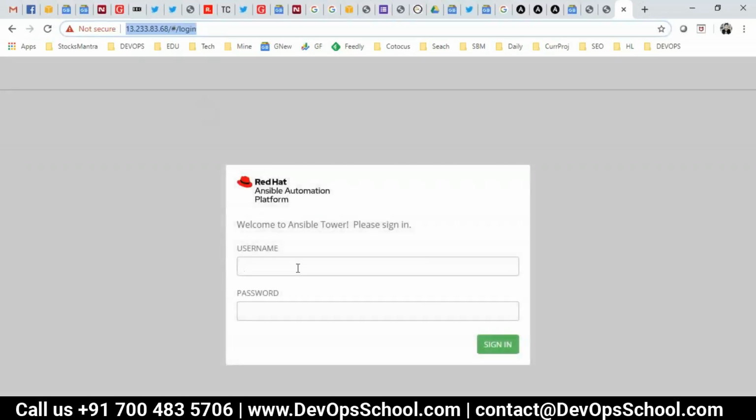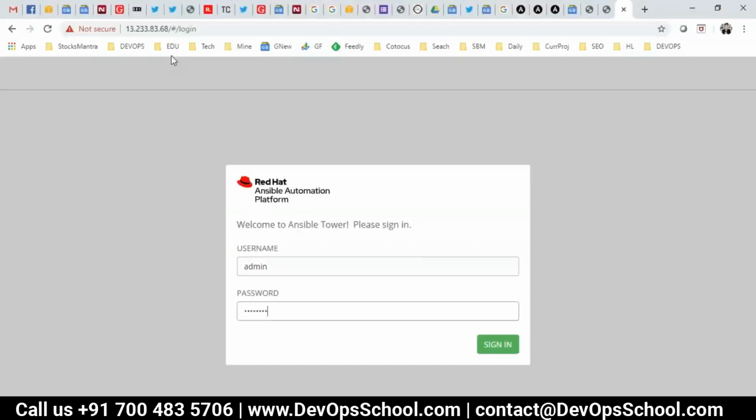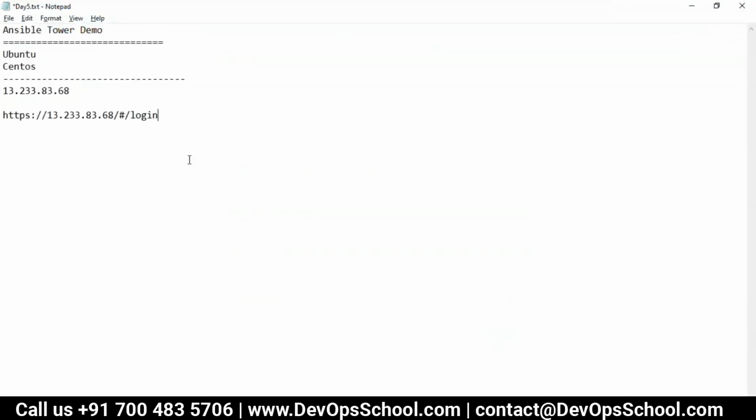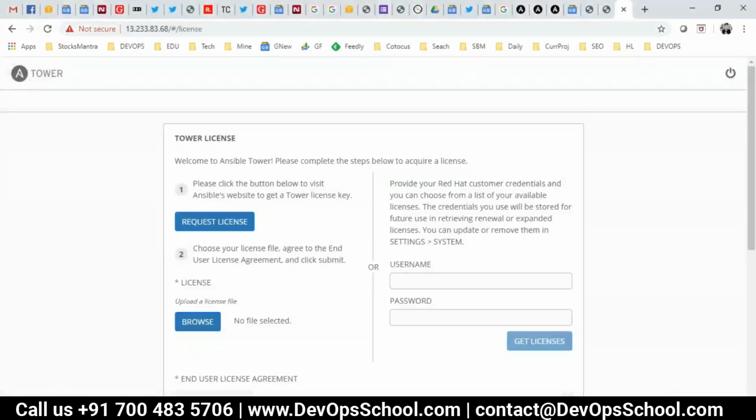Now the username which we have is admin, and the password which we have is admin123. And sign in. So this is the one.